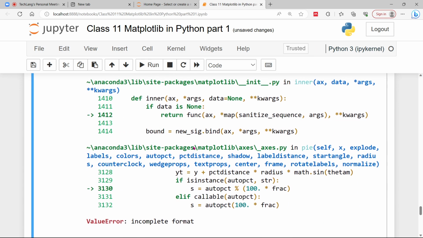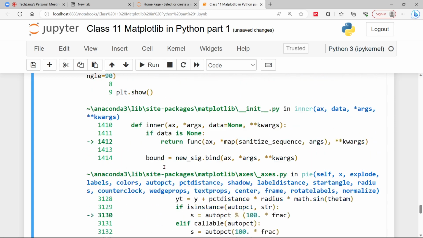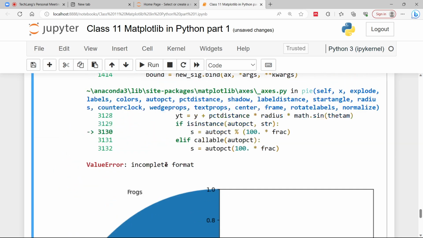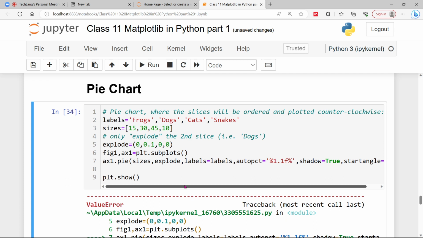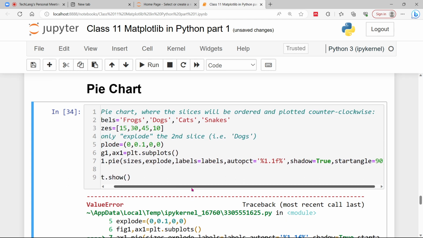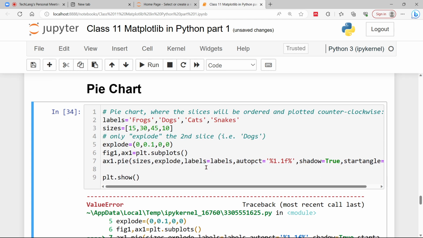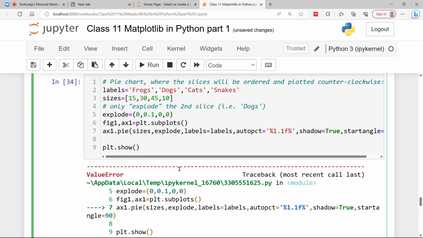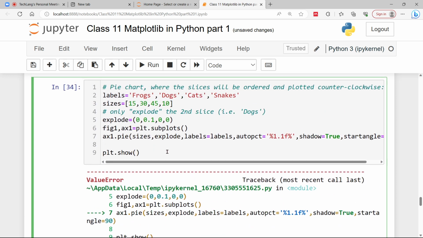So if complete, case, labels, plt dot pie figure 1, we have 0.0 load. Okay, sizes, we have explode is equal to explode.